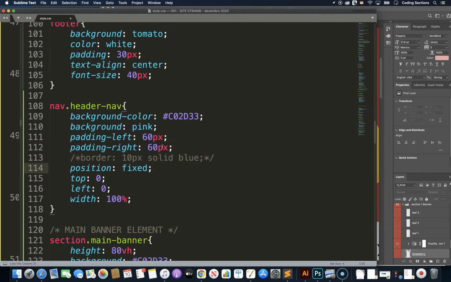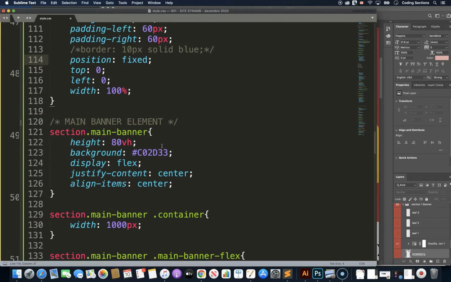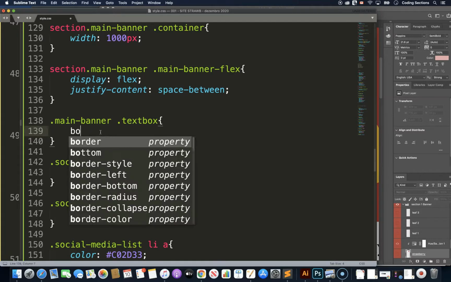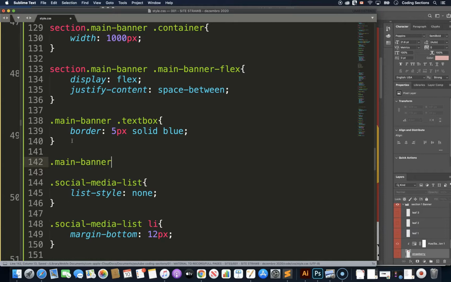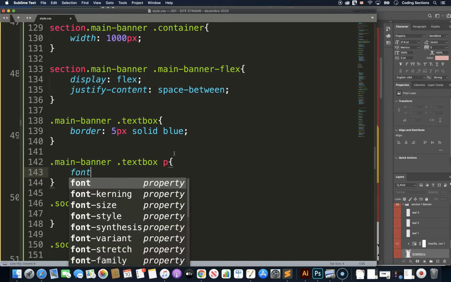So if you work now in this, I just lost my element. Where is it? Oh, it's right here. So I'm going to give this a border. Okay, you have a 5 pixel solid blue. Then in the main banner text box, H1, this is going to be all the H1s. Only the paragraph is specific. So the paragraph is actually font weight.